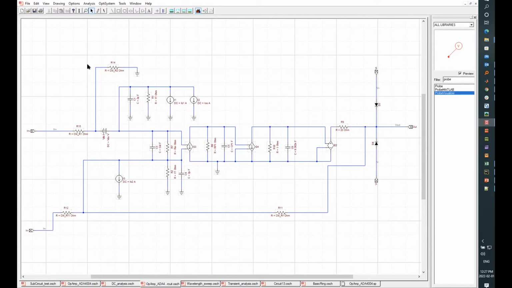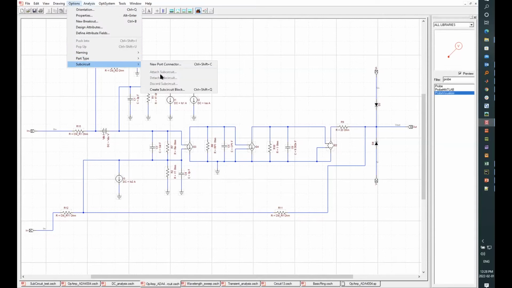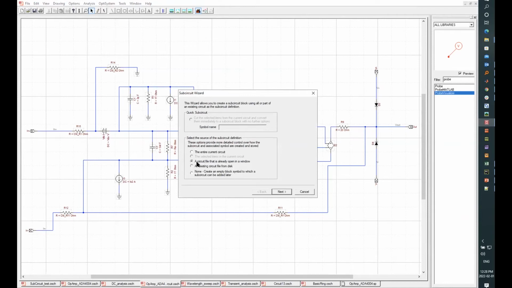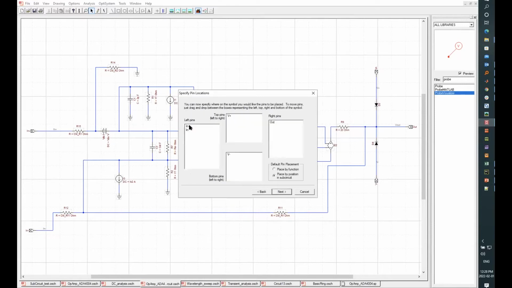Now, once you have connected your ports properly, you go to options, go to sub-circuit. Now go to create sub-circuit block here, and it will give you different options. You can select a circuit file that is already open, hit next. And then it will show us the list of all the circuits which are already open here. Out of which I will select this particular circuit wherein I have connected the ports, then select, and you see it has automatically detected all the ports and the positions as well.